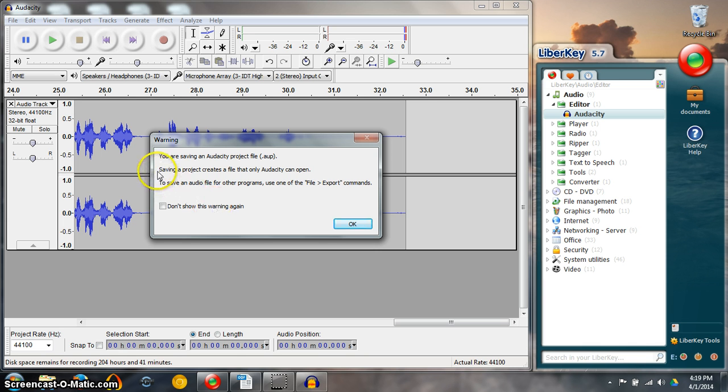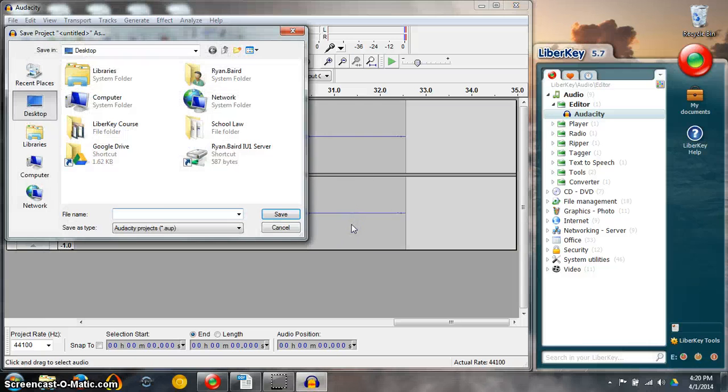So you can see here, look at what this warning message says. It says you are saving an Audacity project file. Saving a project creates a file that only Audacity can open. To save an audio file for other programs, use one of the file export commands. Well, we're going to go ahead and do both, just so that you know in the future if you want to use Audacity and you want to be able to come back to an audio recording, you need to save it as an Audacity project file. So you can go ahead and click OK.